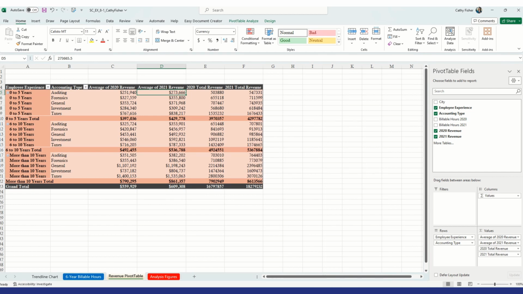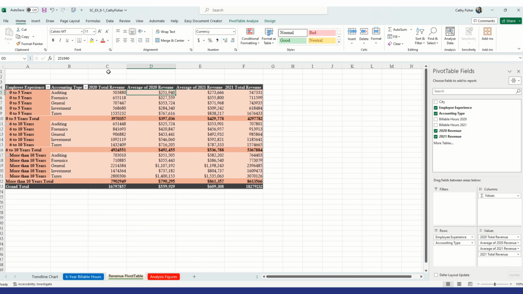And I'm going to actually move these around. I want my total 2020 revenue to be before average, so I'll just drag it up. Now it's become part of column C. And I'll move total 2021 revenue up there as well. So I have the 2020 and 2021 total revenues.